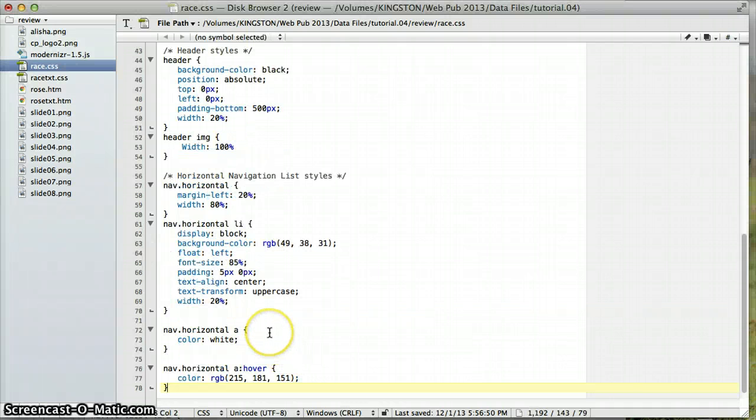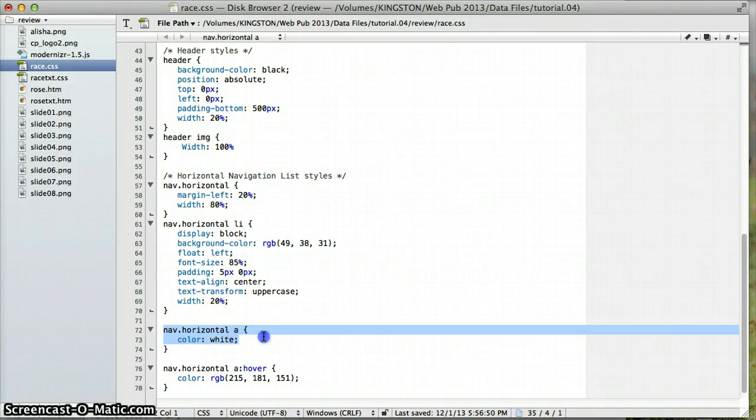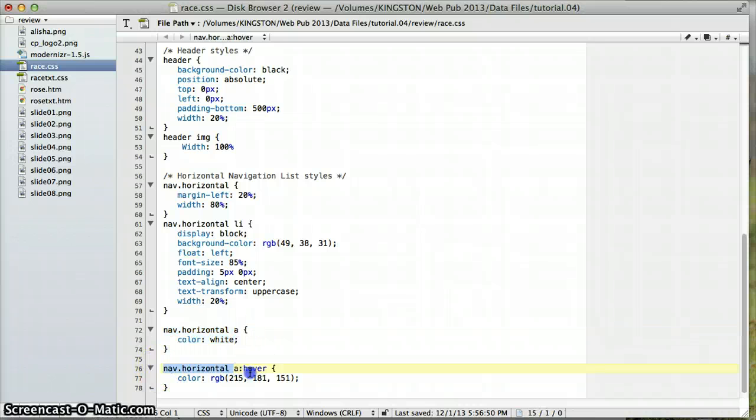Okay, this is actually going to be broken down into 2 style rules. So up top you can see where it says nav horizontal A color white, and then we have nav horizontal A colon hover, and there's no spaces there, so that's very important. And then we have the color RGB parenthesis 215, 181, 151. Go ahead and do a quick save now.